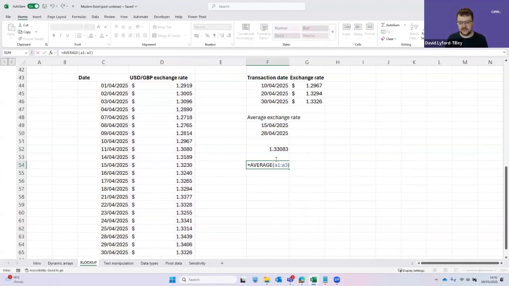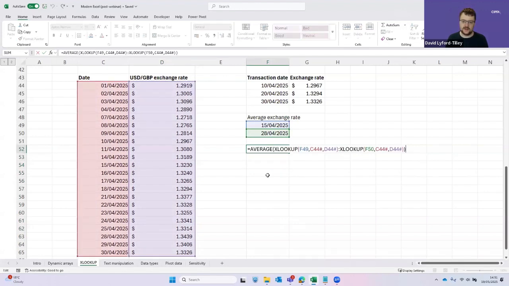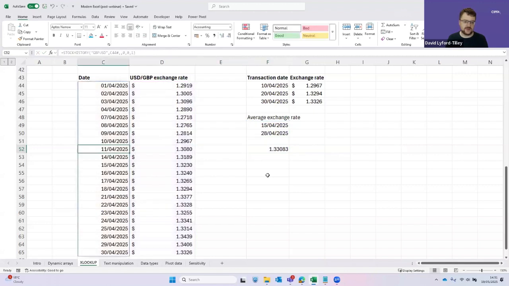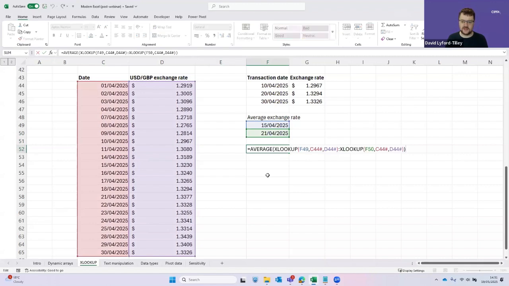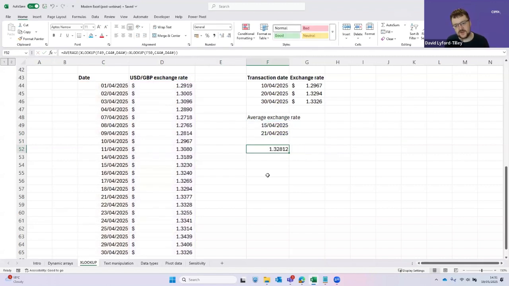Instead of writing cell references directly, I could use an XLOOKUP to identify them. And now I've got an average over that range that I specify. But if I change the 28th of April to, let's say, the 21st of April instead, then my average now covers the new range that I've specified in a dynamic way as well.